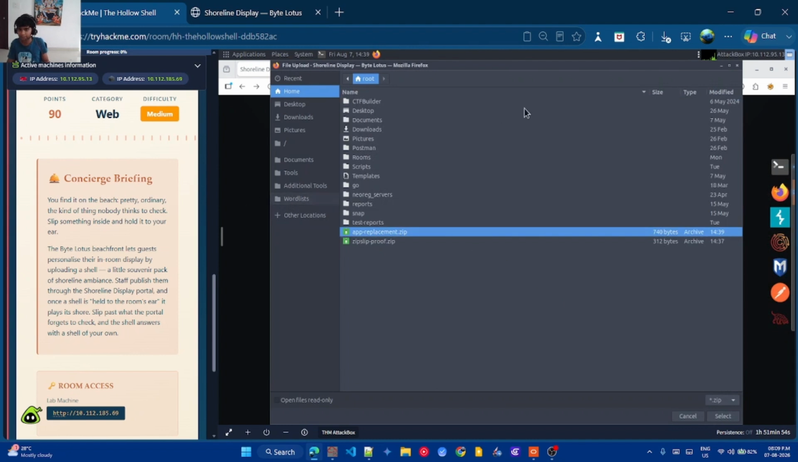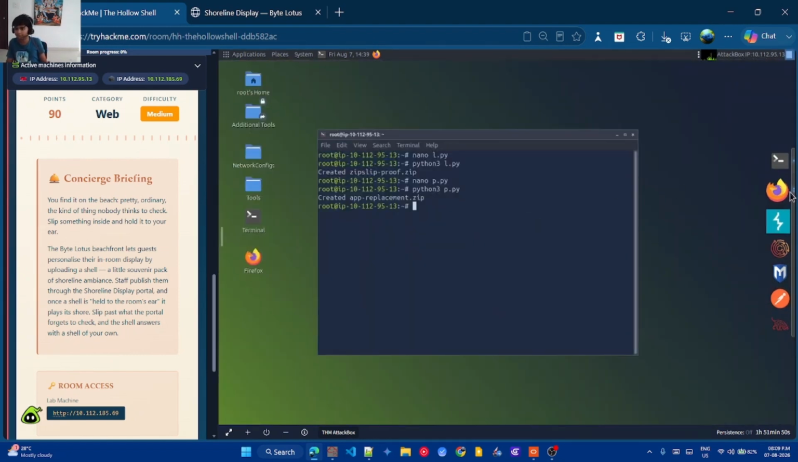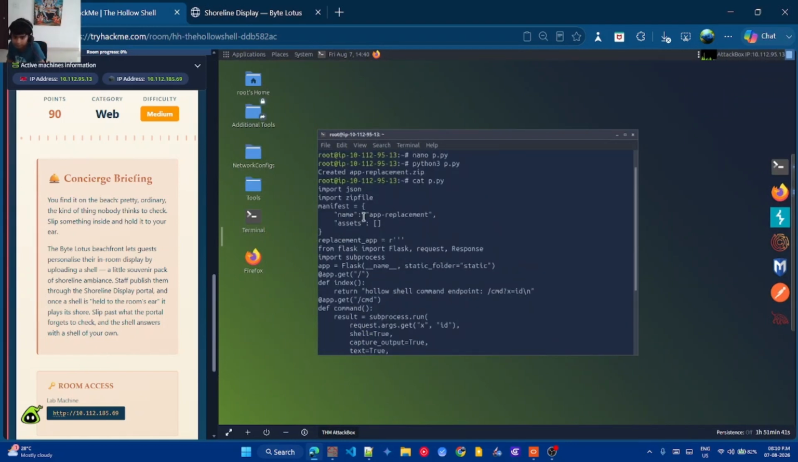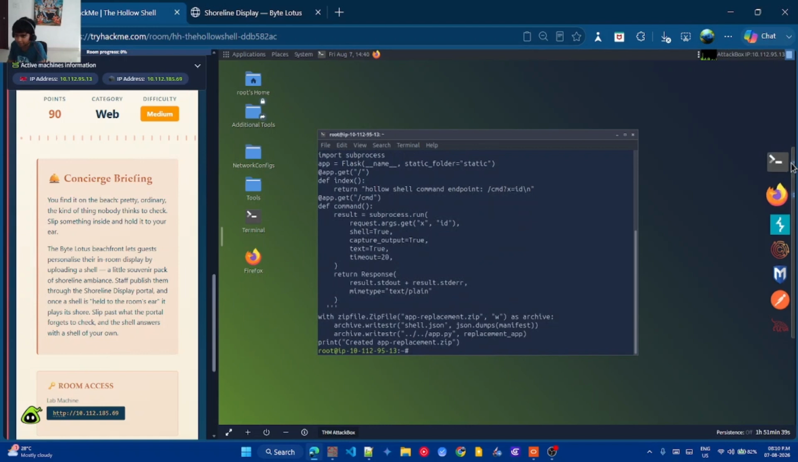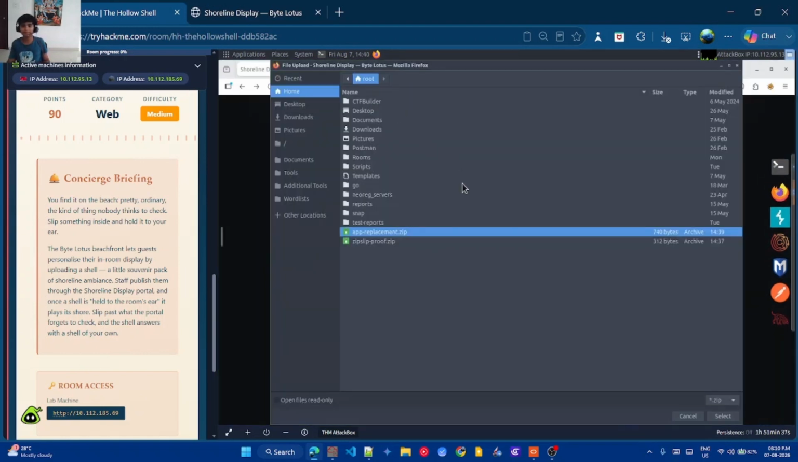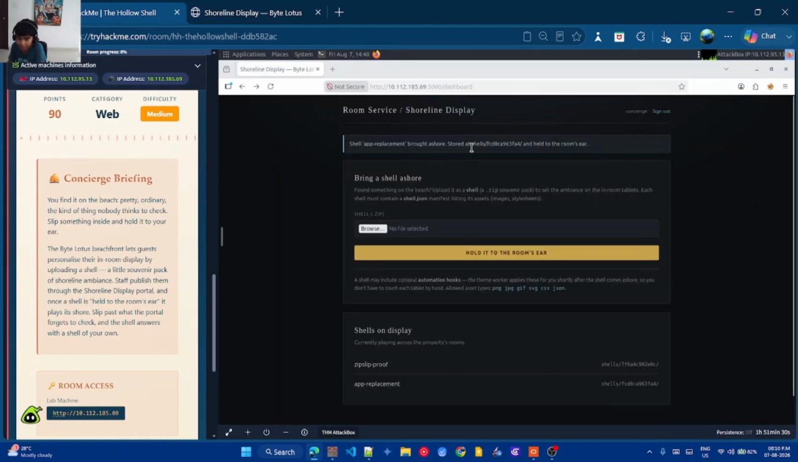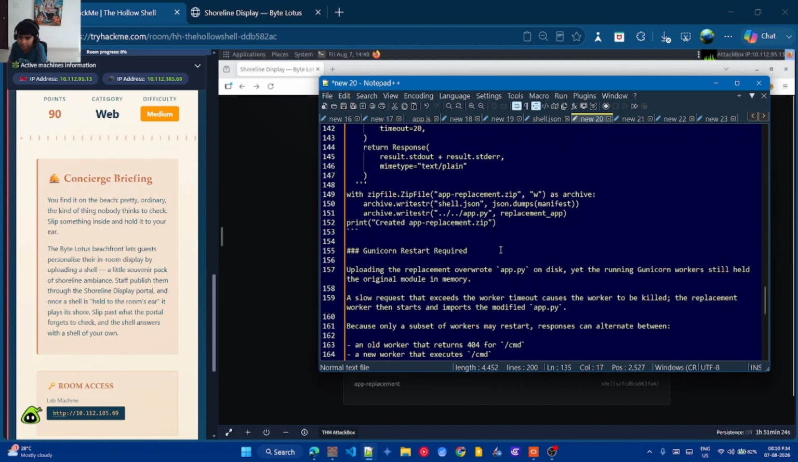browse the app. Wait. This is what I was not supposed to do. Where is the shell.json again? Cat p.py. Sure, that's much better. Okay. Last time we were using the same file names, which crashed the server. Now we're going to have to make it restart the whole service.